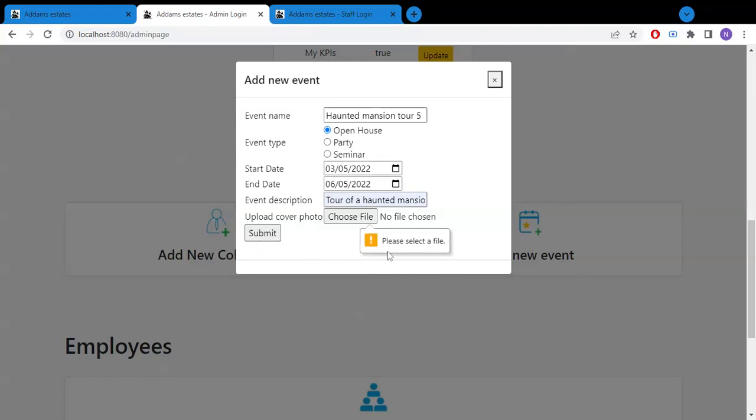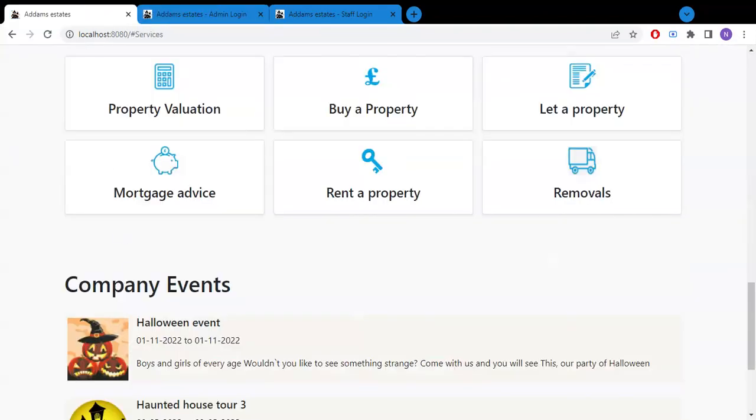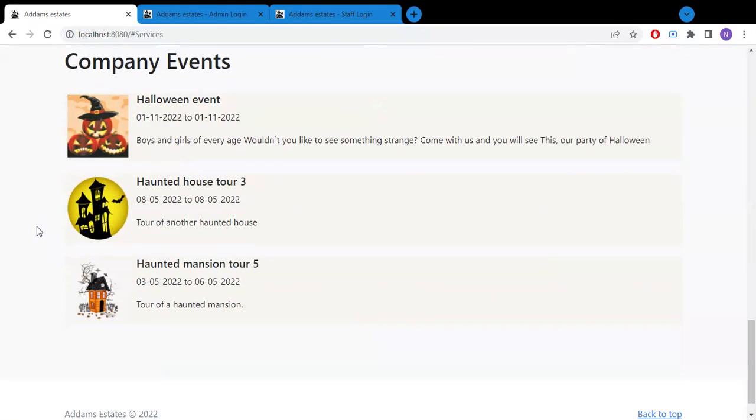Now, if we try to submit it like this, we have a pop-up saying that this requires an image. The testing for this particular functionality is detailed in my submitted paper. So let's choose an image for that particular event. Let's say that one, and we'll submit it. Now, if we go back to the main page, there's nothing there. Refresh the main page. And then here is our Haunted Mansion tour number 5 with the image, dates, and the description.